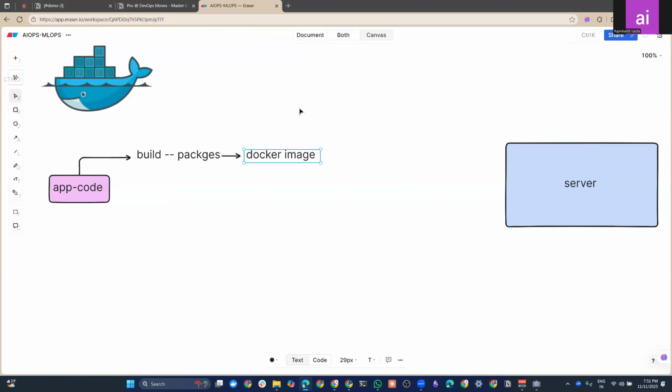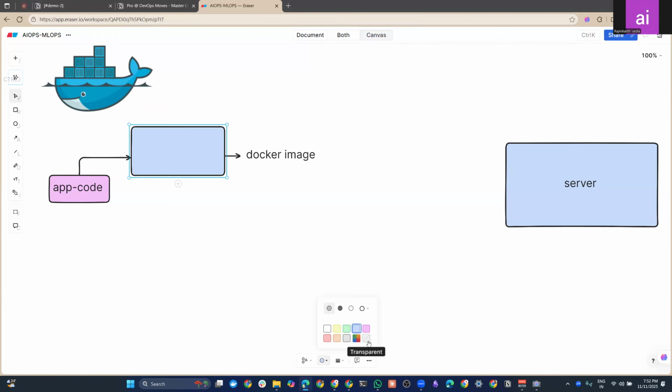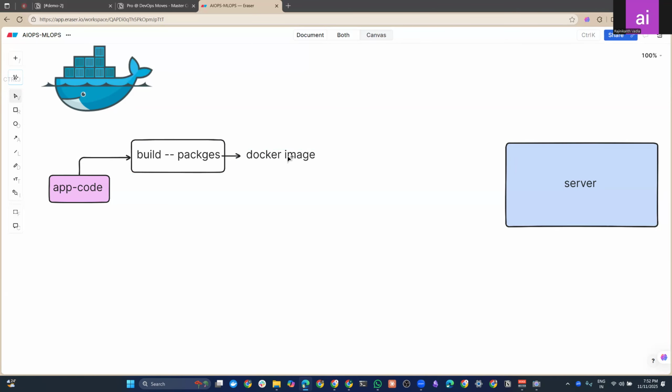We'll be creating a Docker image. This Docker image combines these two things, and these two things will be inside. It's a kind of document, a blueprint. Everything will be inside this Docker image: your dependencies, packages, your application code. Those things will be in your document. That is the Docker image format.